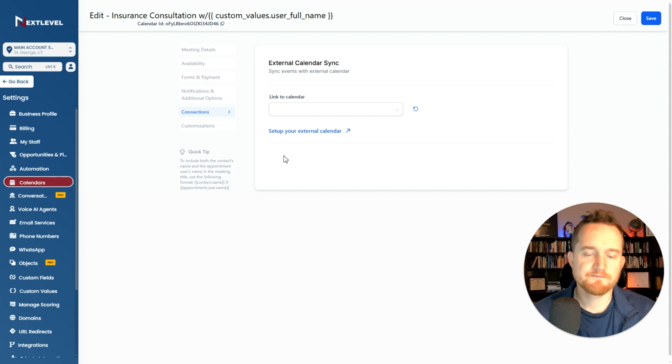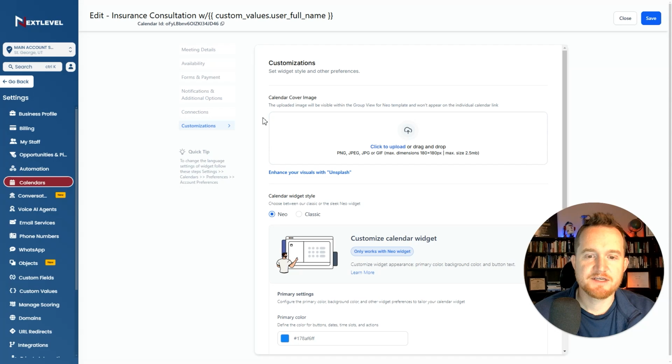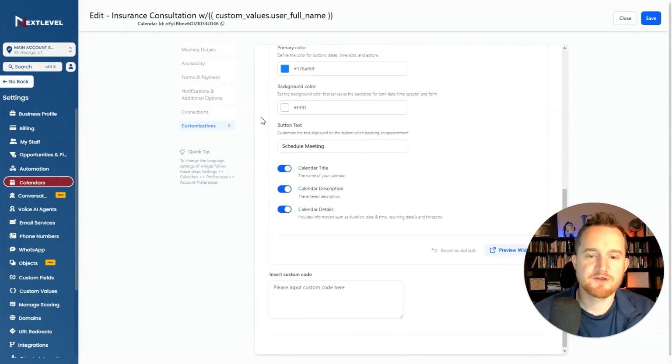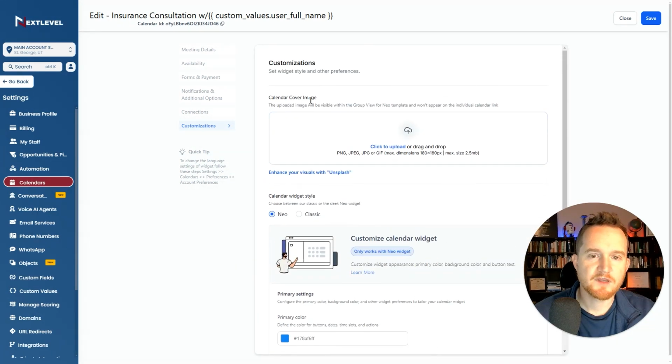If you have two-way sync on, and someone books on your Google, or you schedule something on your Google that's not part of NextLevel, it'll actually create that contact record in NextLevel. Most people don't want that. So I wouldn't turn on two-way sync. Customizations: you can change the way your calendar looks, some of the colors and the calendar cover image. So if you want to play with all that, you certainly can.